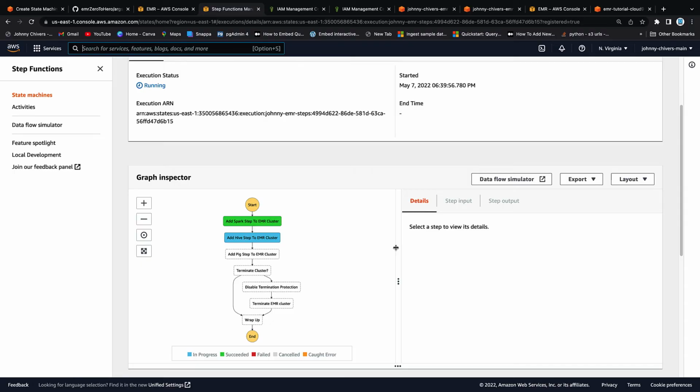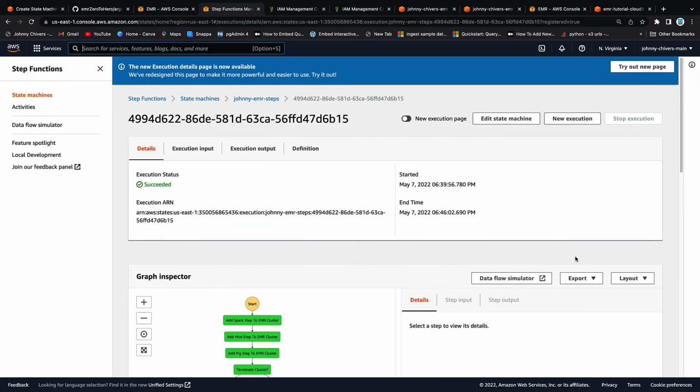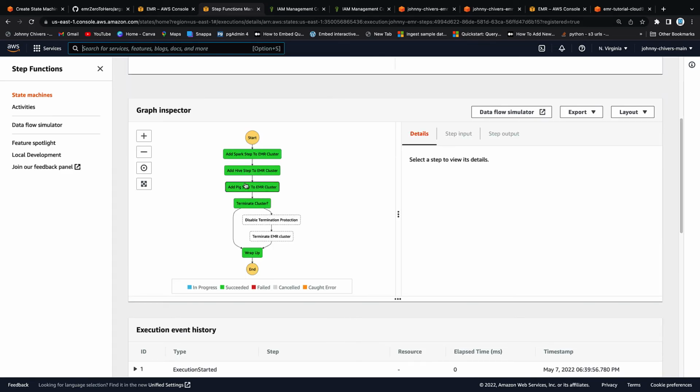Okay, that's been going about 30 seconds or a minute so far. You can see that the first section has completed. I'll pause the video again, and then we'll pick it up once the whole thing has gone green and succeeded. Okay, as you can see, it was successful, and we had that terminate cluster stage set to false.